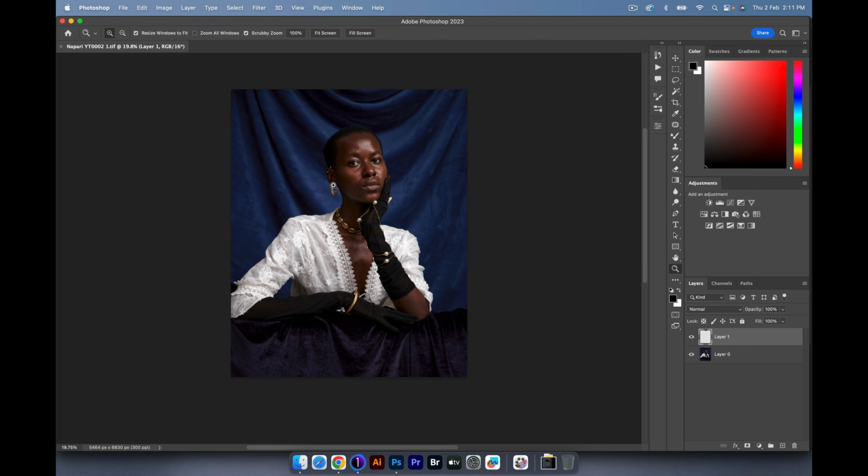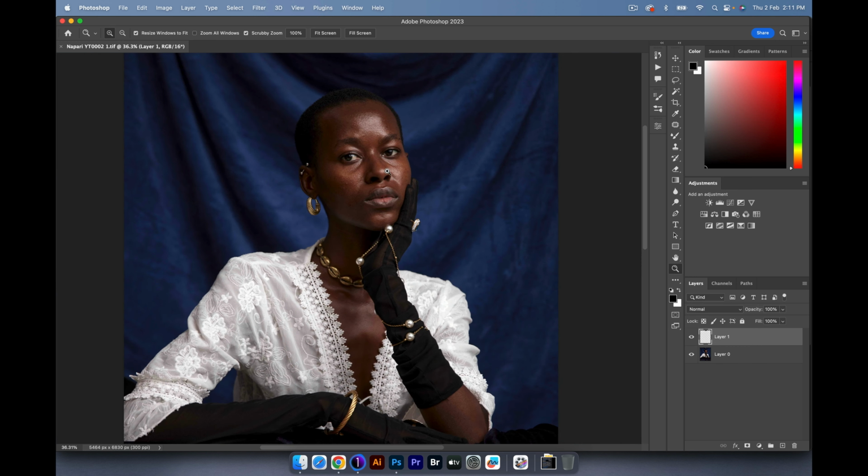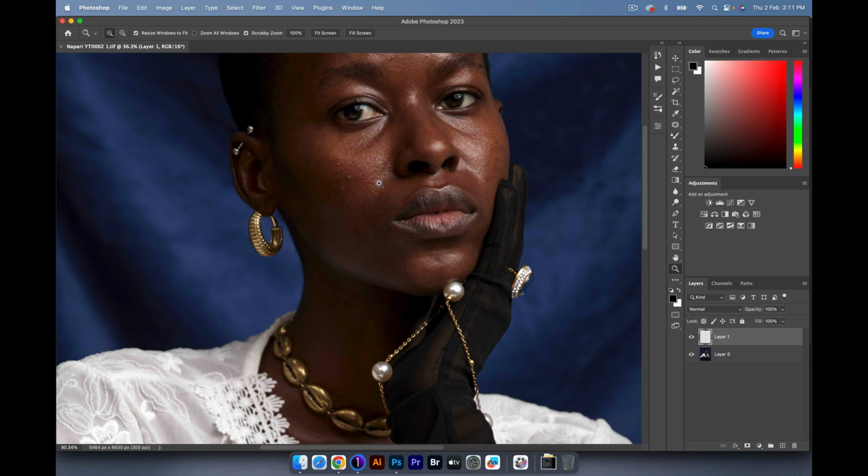All right, so now that we've been able to clean that patch up and everything looks seamless, what we are going to do first of all is remove some blemishes. Again, this is not a very detailed beauty shoot, and I also wanted this raw organic feel, so my intention is not to get rid of every single thing. So what I'm going to do first of all is create a brand new layer, and I'm going to use my healing brush tool to get rid of some of the blemishes that immediately stand out to me.